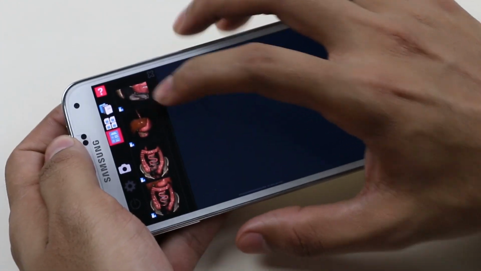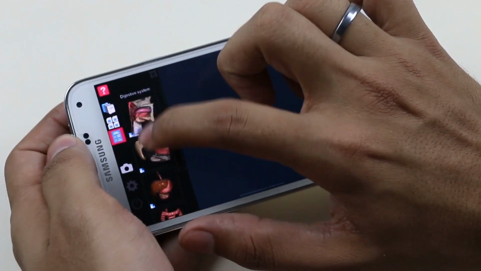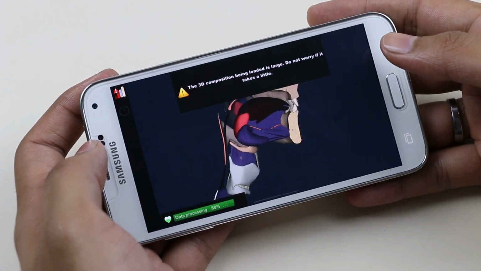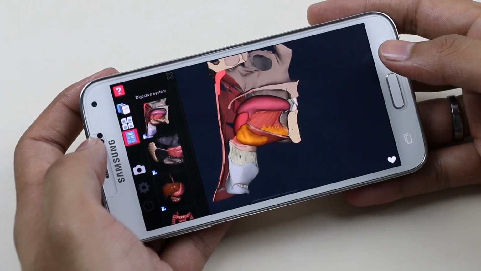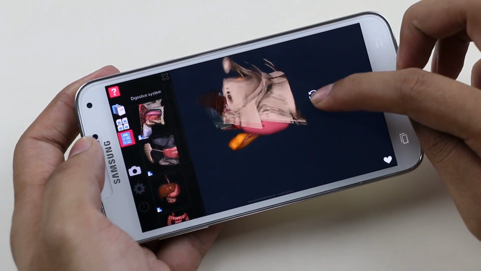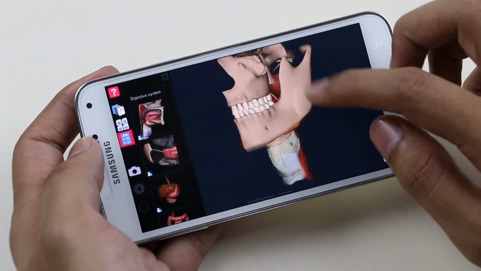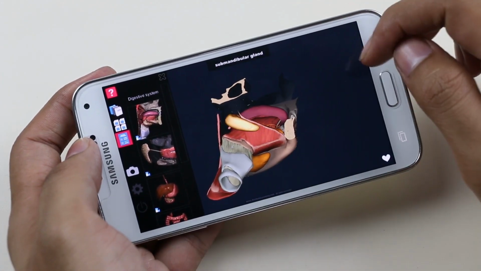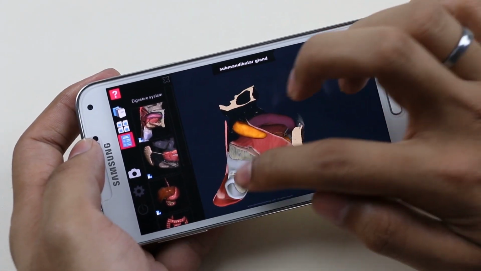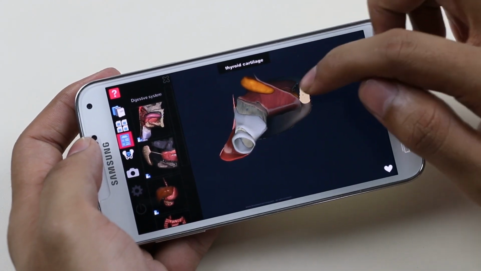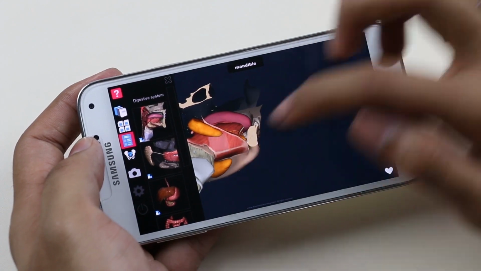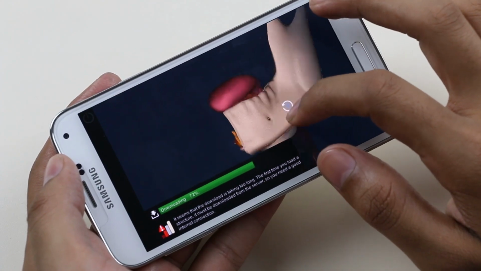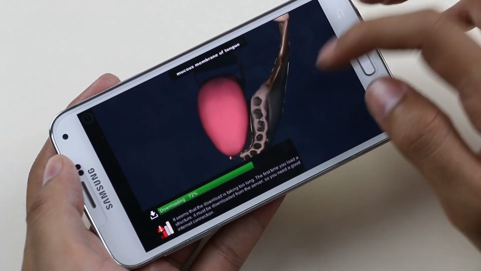Once you select the topic that you want to study, it will start rendering the 3D image. So this is a very high quality 3D image. You have 360 degree rotating options and you can tap onto the area for its name, as you can see here. Similarly, you can do this for other categories as well. Might come very handy for a lot of medical students.